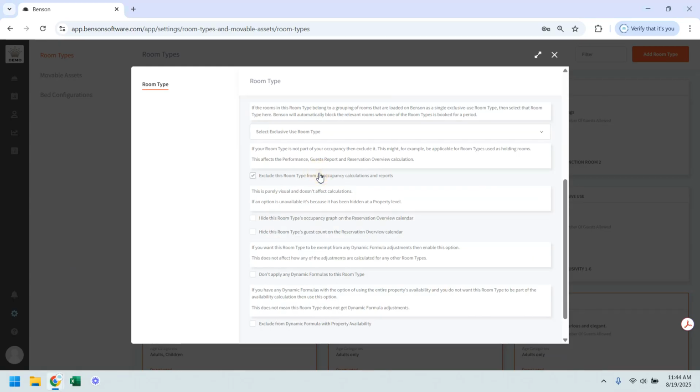Rooms can be excluded from occupancy and will not be included in the occupancy calculations and will also be excluded from the performance and guests report. You can hide a room type's occupancy graph on the reservations overview calendar as well as from the guest count.